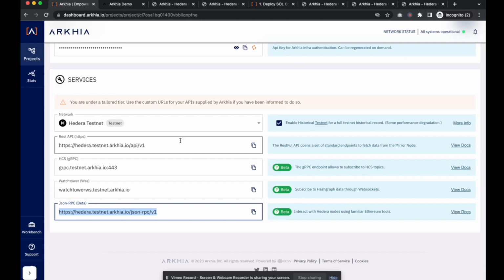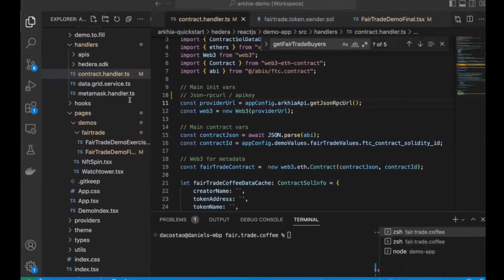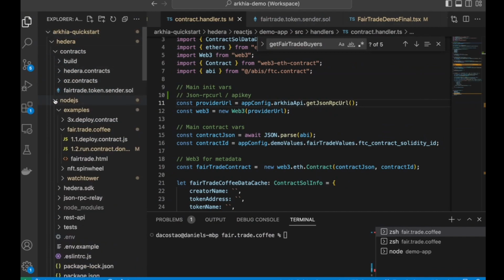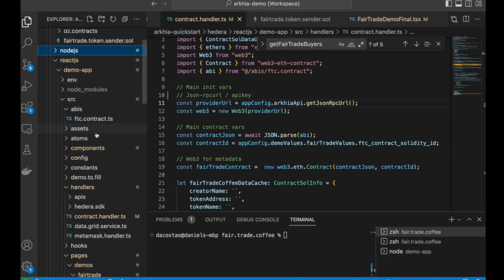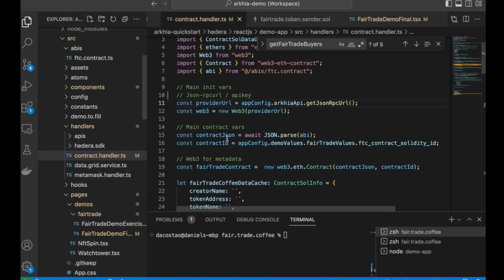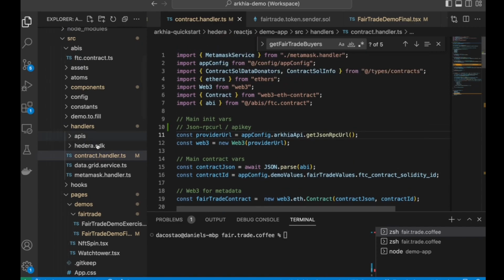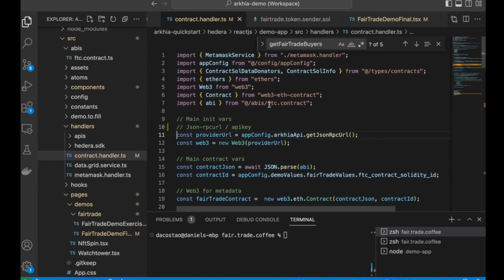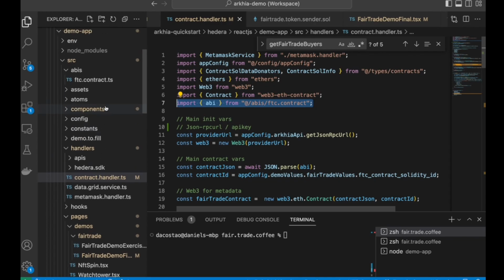We can just copy paste this JSON RPC relay, and go all the way here to the Arkhia Quick Start. We have two applications. Go to the React.js one and select Contract Handler. This is where the magic is pretty much bound to interact with a contract. For this instance, we already have the ABI that we exported previously from the Solidity contract, and the Solidity contract is already deployed on Hedera.